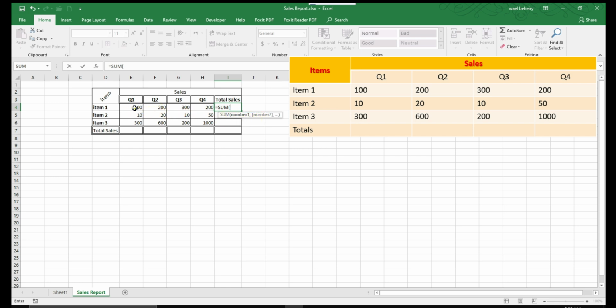So I'm going to click on Q1, cell E4, drag until cell H4, release, put the closing parenthesis, press enter, here it is.